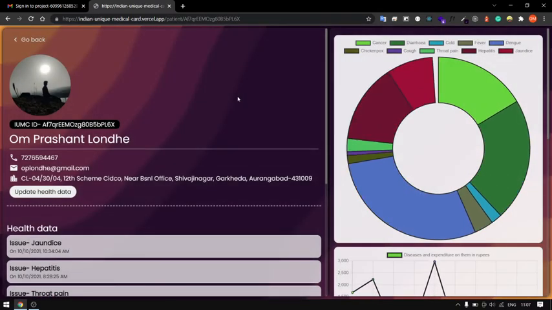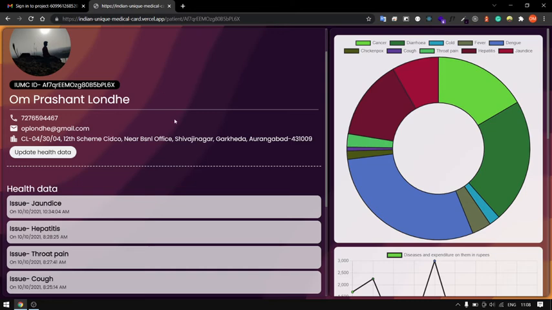So if I click here, it will redirect me to the patient slash ID. This is a page which is only visible to doctors. If you are not a verified doctor on this platform, you can't access this page. Here you can see on the topmost side a go back button, and all the user specific information including the IUMC ID, data of user, everything.